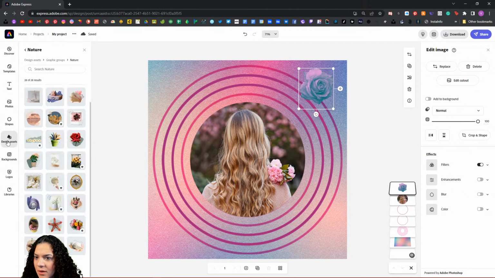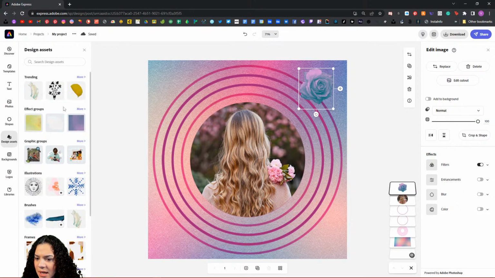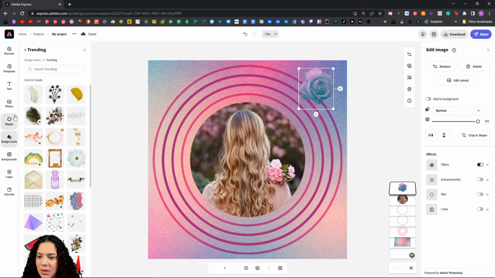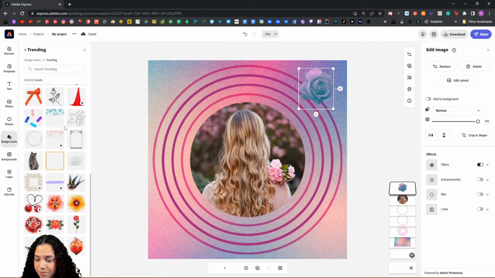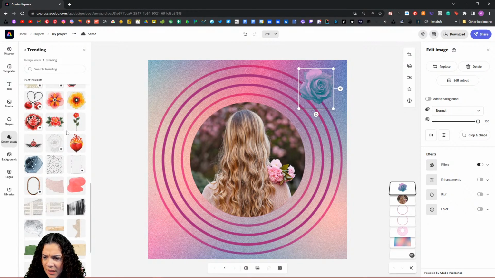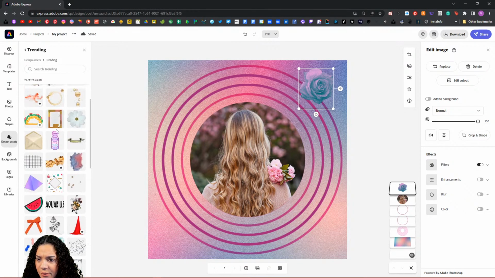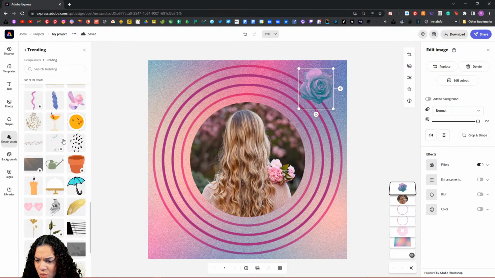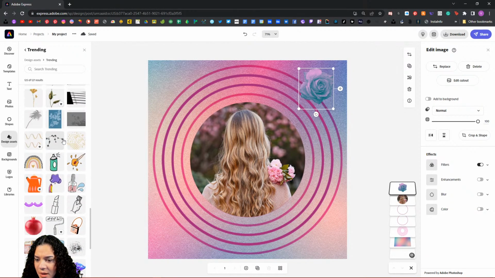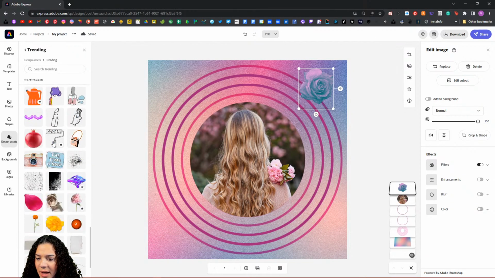And then let's go back into design assets and we can go into trending. Let's see what's in trending. There's a nice floral compilation here, like, what's the word I'm looking for? Like a collage of flowers, which could be really cool. They also have some little isolated flowers and things.